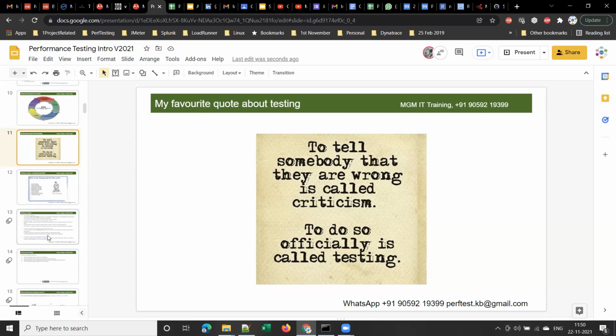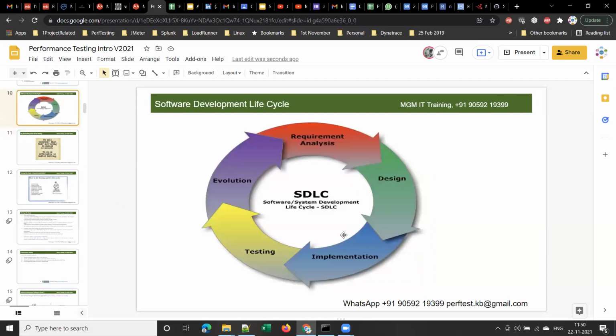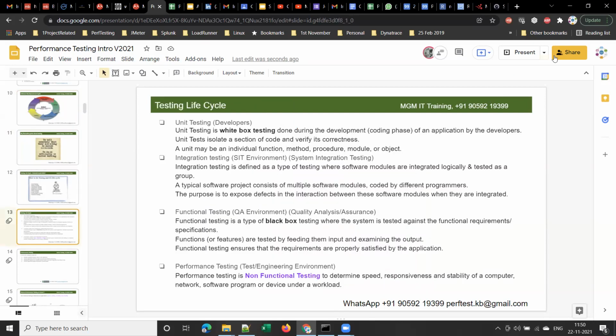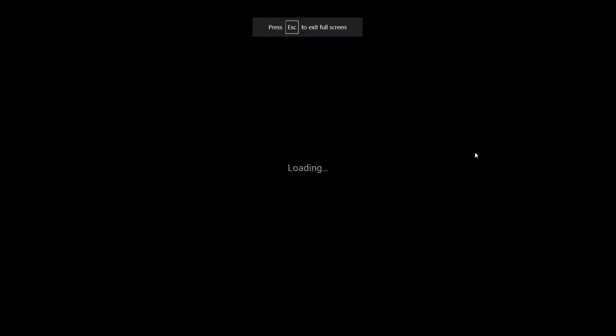Now let's understand the testing life cycle. So we know we are not interested in this implementation phase or designing phase or evaluation phase or requirement analysis. We are interested in this testing phase. Now let's understand what are the different phases in this testing life cycle.